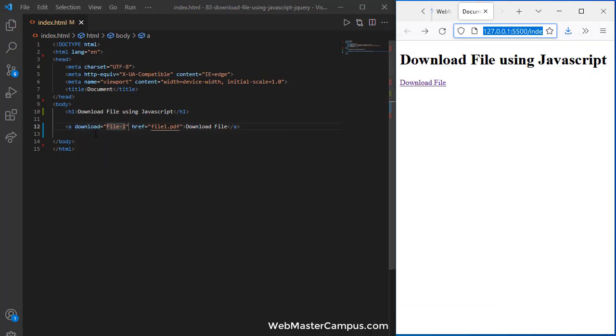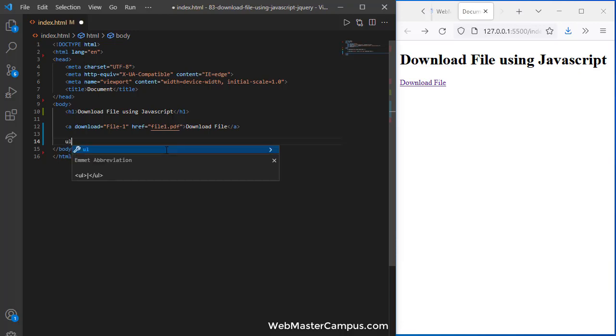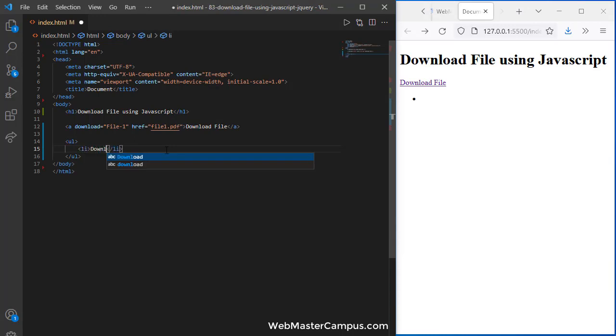Let's take another example. Let's suppose we are receiving the file links from an API or a database. So we will have something like this, a UL. Inside the UL I have an li, and let's say I have the same download file option over here. If we have multiple files available or it's a common functionality, for that purpose we can even develop a JavaScript function to download the file.